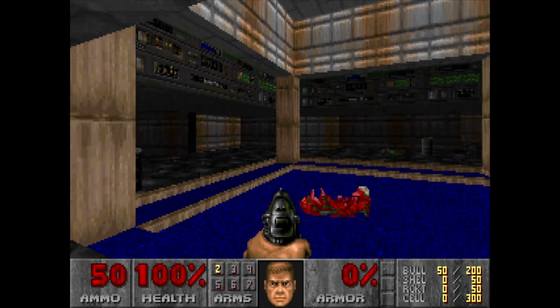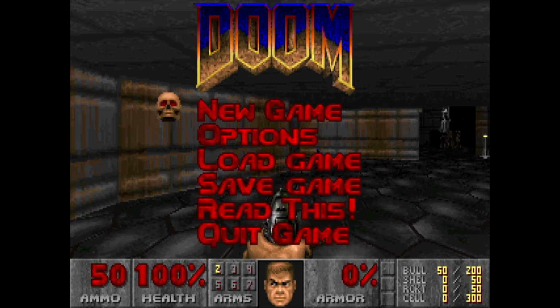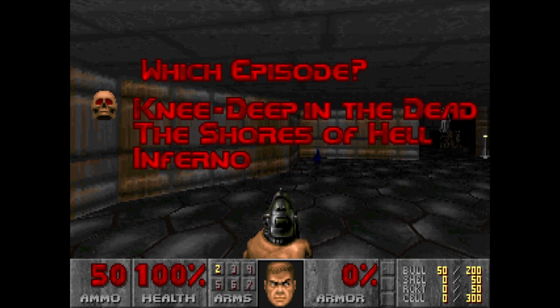Now this is 3D. Let's take a quick look at the menus, by the way. Here's where you pick your episode and... wait... Is something missing here? I have this really strange feeling that something is missing. Yes, of course, episode 4, Thy Flesh Consumed. And it's missing because it wasn't introduced into the game until 1995.